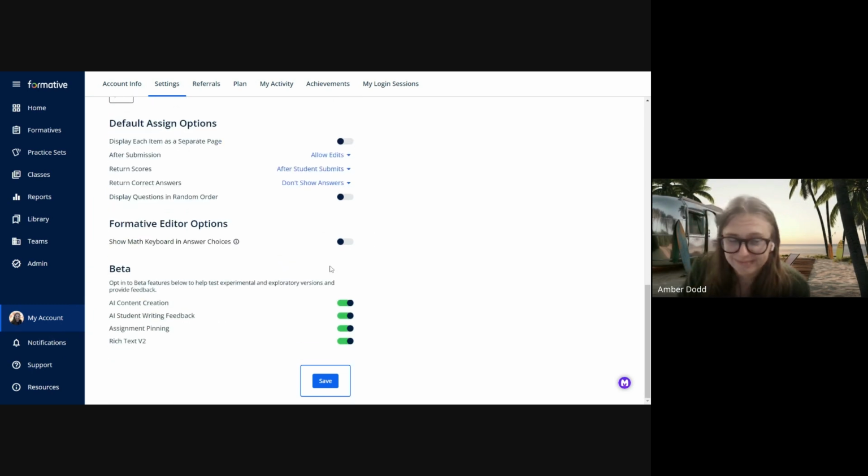Now the fun one, if you want to play around with AI with Formative, is make sure that your beta is turned on. I hear I'm losing my voice a little bit, so sorry guys. But here we can play around with the AI creation. So we noticed something on Monday where if you already had AI in there, you had to go back into your settings and make sure your AI was turned on in case you lost it.